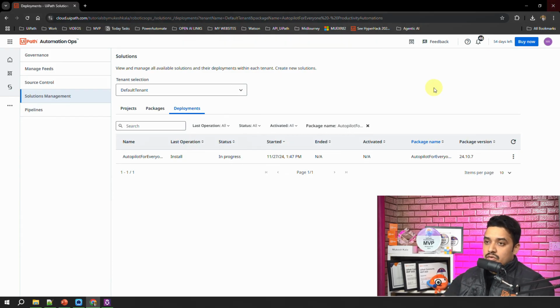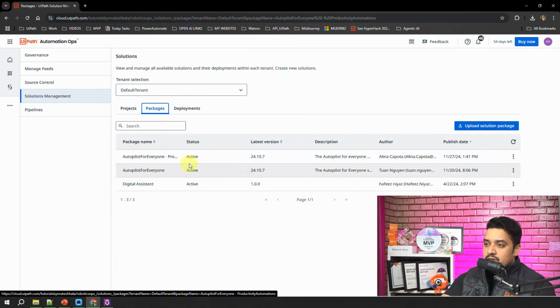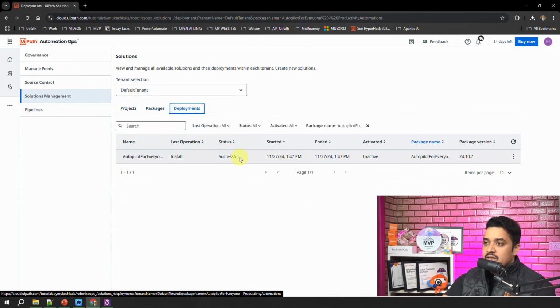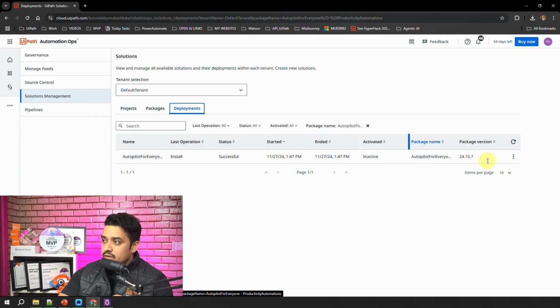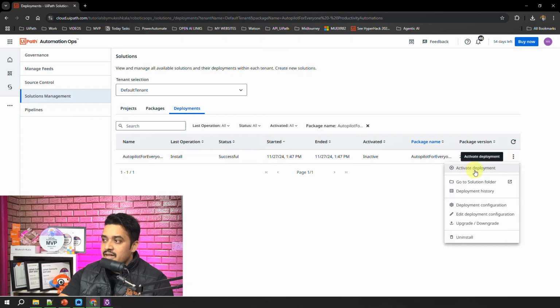So as of now, you can see that in Solution Management, we went to Packages and we uploaded this. Previously it was Ready, now it's Active. Now if I go to Deployments, this is successful. Previously it was deploying, so you have to wait till this is successful. Once it is successful, all you have to do is click on these three dots and select Activate the deployment. This is an important step, don't forget that.